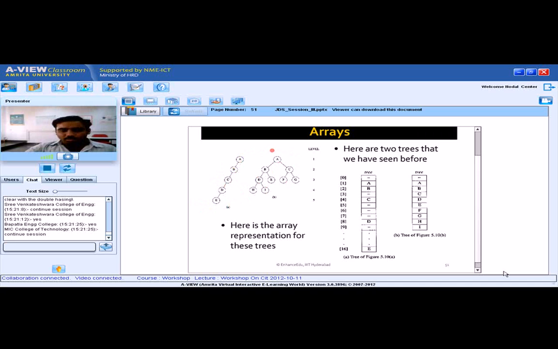If you try to map these two trees to an array, there is a relation between a parent and a child. If the parent is at position i, then its left child will be at 2i, and the right child will be at 2i plus 1.